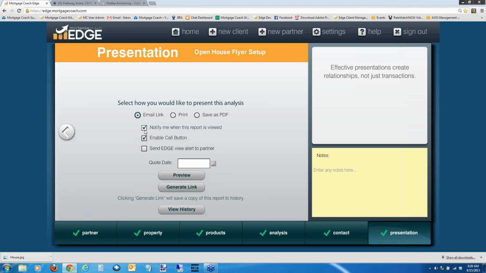Now you definitely want to check the box to notify you when the report is viewed so that you have a good idea of when you need to strike. And then you now have an option as well to send an Edge view alert to the partner. But in this case, since I'm sending this to the partner first, I'm not going to check this box. I don't want them to know that they just viewed this, basically.